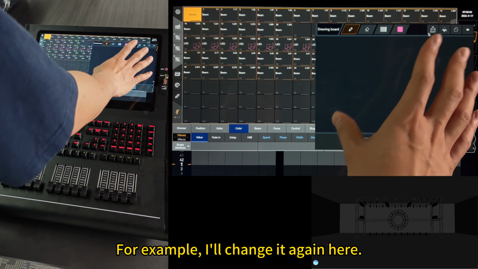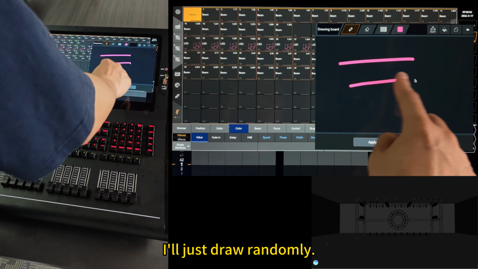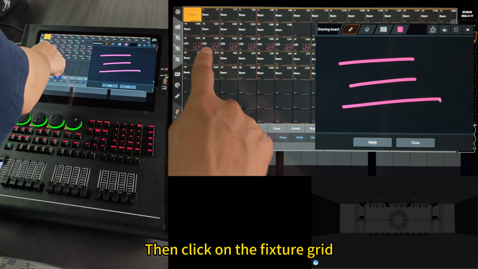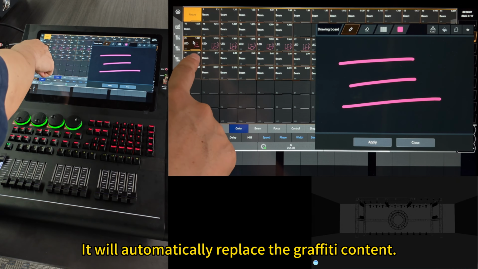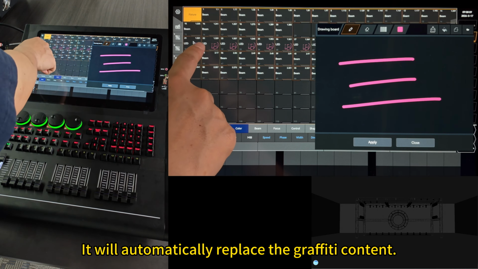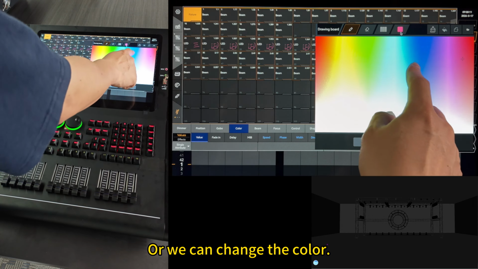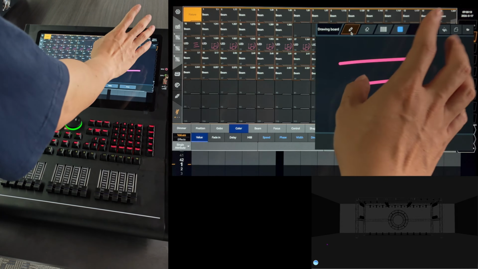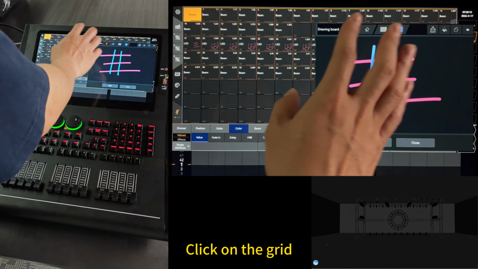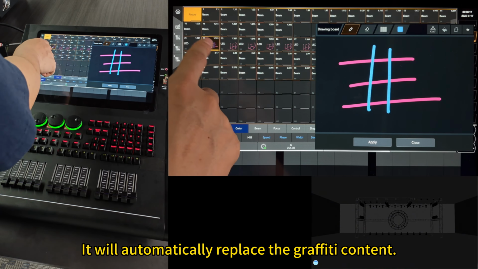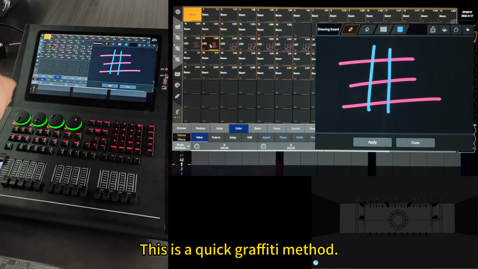For example, I'll change it again here. I'll just draw randomly. Then click on the fixture grid. It will automatically replace the graffiti content. Or we can change the color and change it to blue. Click on the grid. It will quickly apply itself. This is a quick graffiti method.